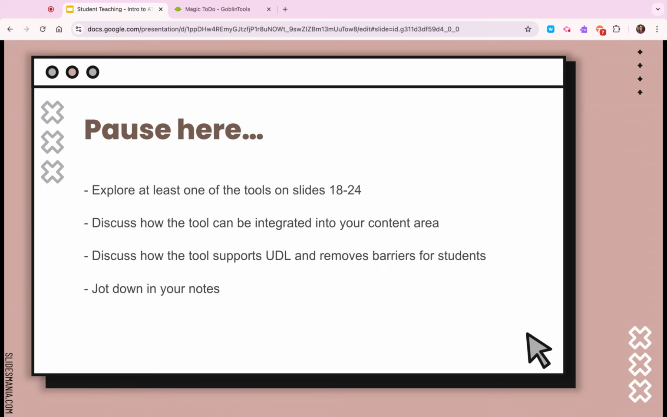So what I do want you to do is pause and explore at least one of the tools from slides 18 to 24. Again, discuss or write how the tool can be integrated in your content area and how it supports UDL and removes barriers. So pause here and then come back.